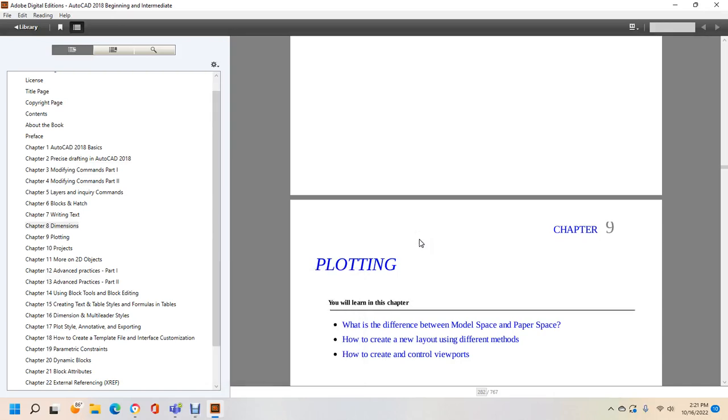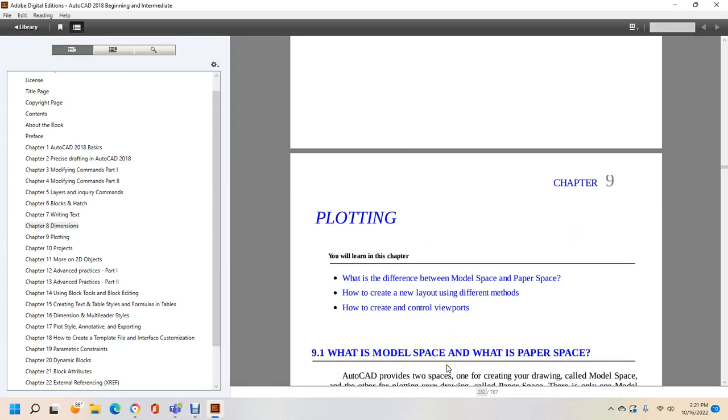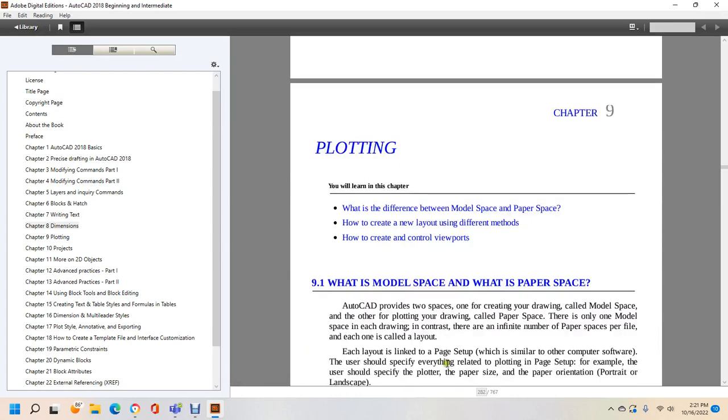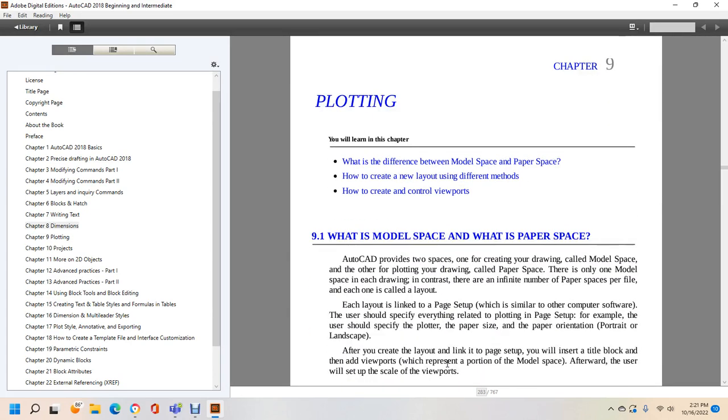Alright, Chapter 9, Plotting. You will learn in this chapter the difference between model space and paper space, the new layout with the different methods, and the control viewport. 9.1. What is the model space and what is paper space?